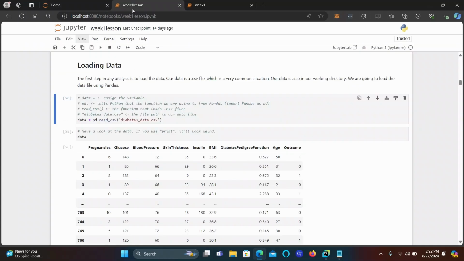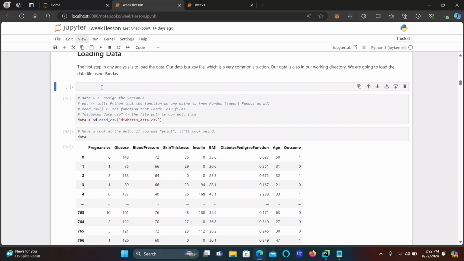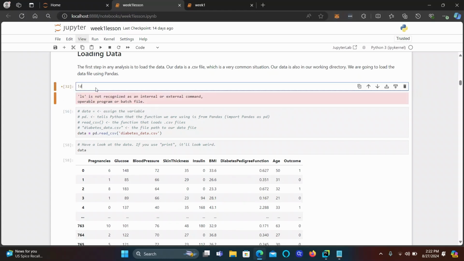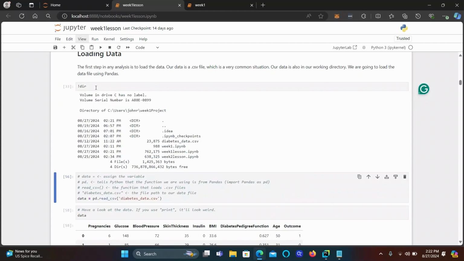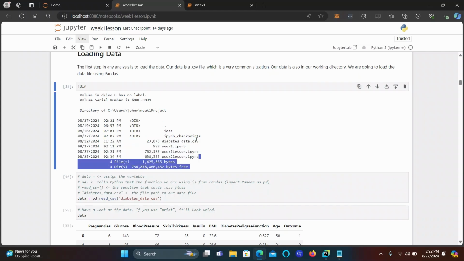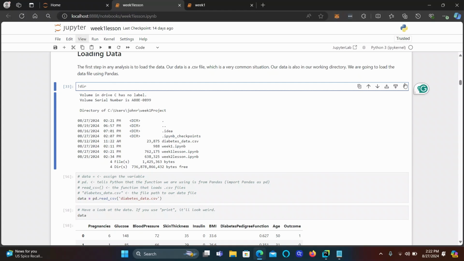You can see that. And if you're not sure if it's in the working directory, what you can do is create a new code cell, put an exclamation point and do ls, and then run that. Sorry, it's ls on Linux or Mac, and dir on Windows. So you run that, and it'll tell you everything in your working directory. So what we're looking for is this one, diabetes_data.csv. Make sure that's in there.